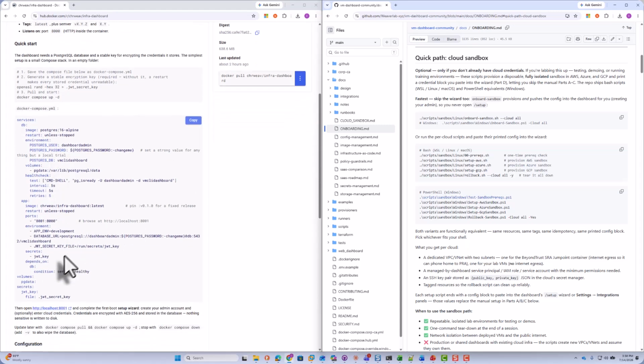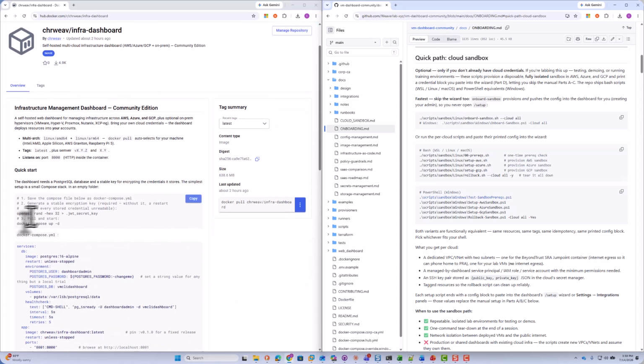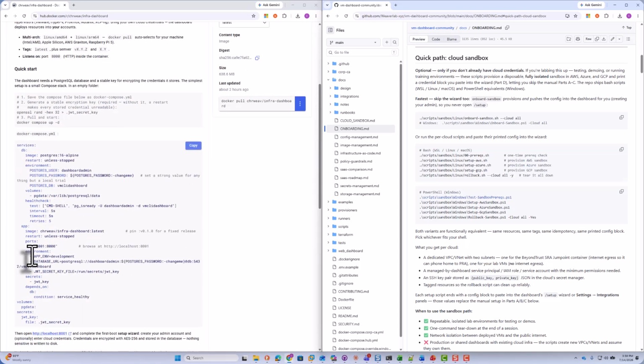There's a sample compose here. So quite literally, if all you want to do is get this thing running, pull this image, randomly create a JWT secret key, run the Docker compose up for this YAML file, and it'll spin up a container. It'll be 2 containers, the application container and the database container.